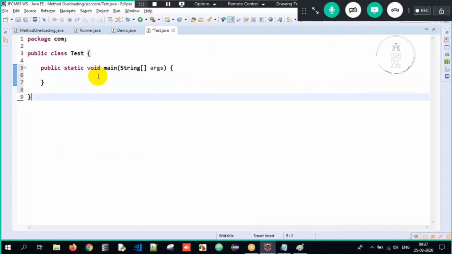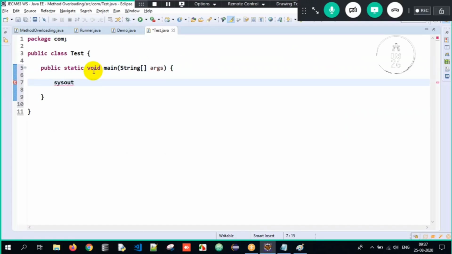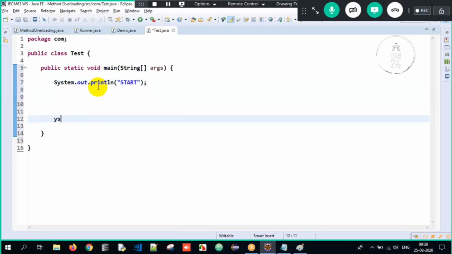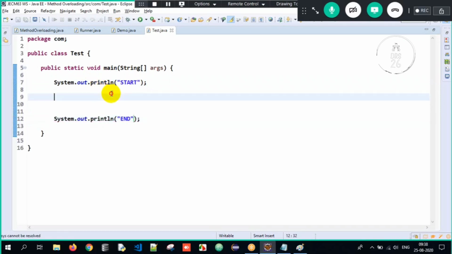Now, what will I do over here? First thing, in order to start my execution, I'll hit sysout, Ctrl+Space bar. I will just write it as start, and at the end I will just write it as end. Just to understand the flow of execution, start and end, right? Now my requirement is to accept two numbers from the user and then add them, correct?